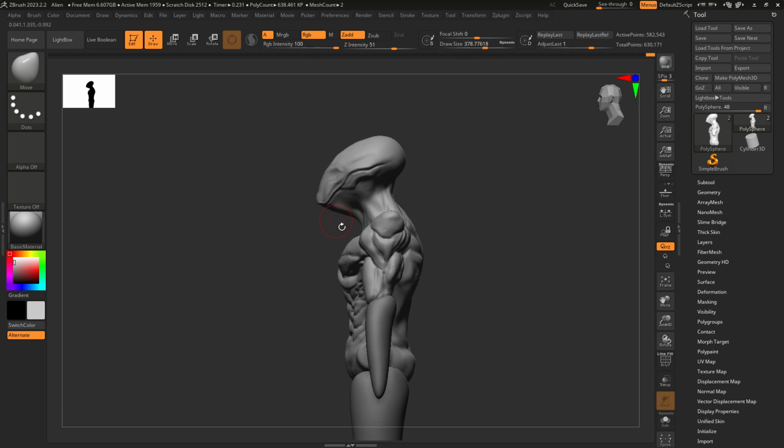Let's see, we're going to move this in, because right now this looks a little... yeah. So go back to here and then I think I can, yeah. The adjust last is awesome. So what you can do is, like I say, I move this.